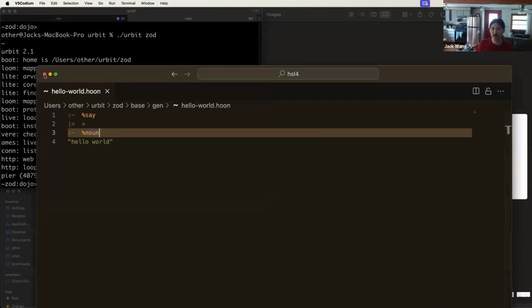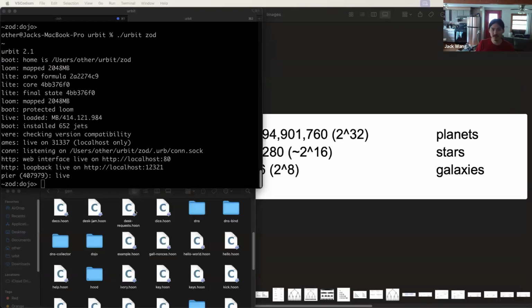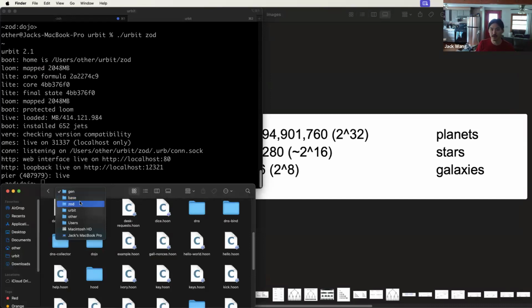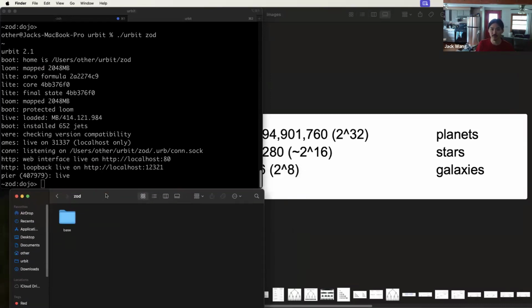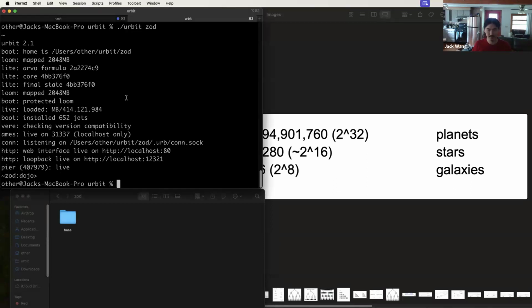So as you're learning to create software in Hoon, in Urbit, something that might happen occasionally is you might break your fake Zod. And to guard against this, we can create backups of the fake Zod in a very simple process.